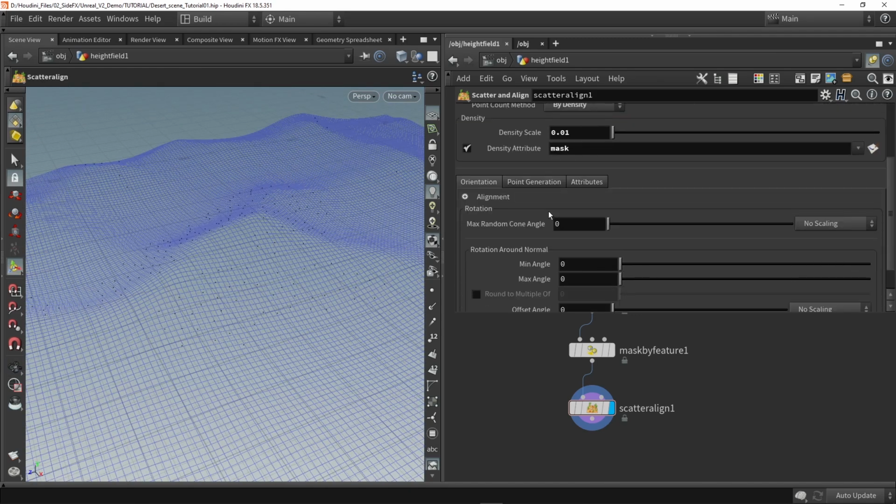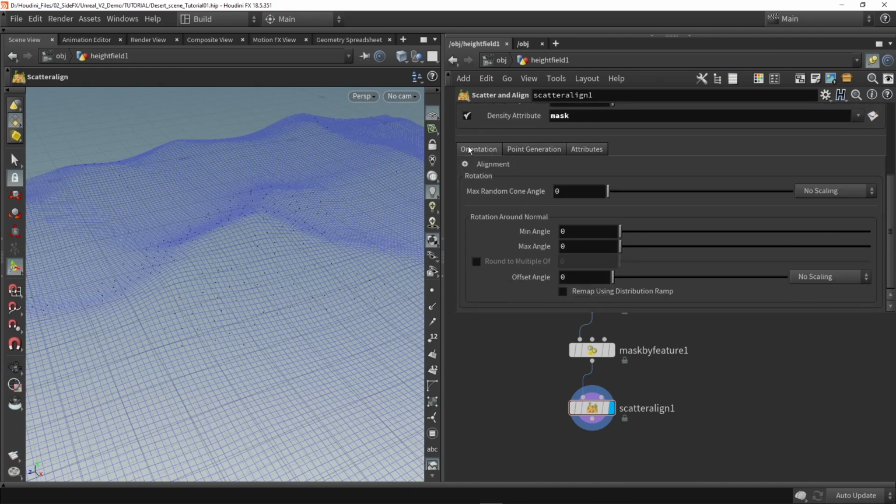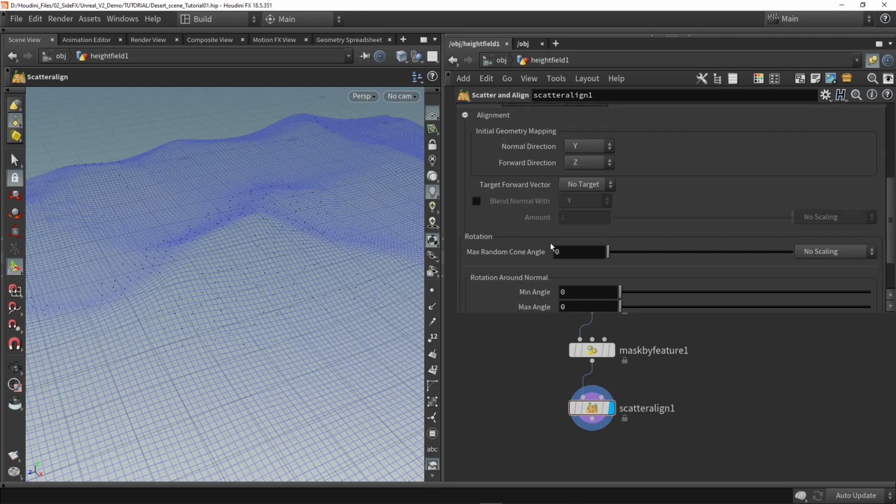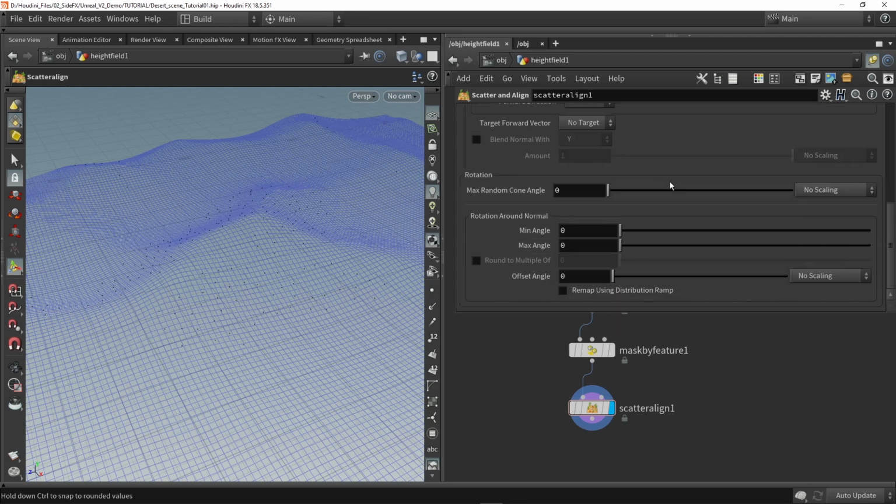And then we can go further here to more settings. So we have orientation mode. So here, this will be the alignment. So if pieces are not aligned well, I can always go back here. I can also add random rotations here as well.